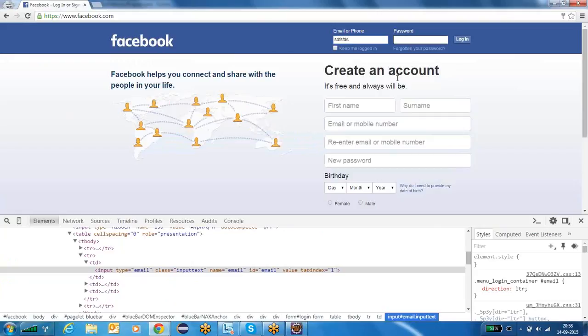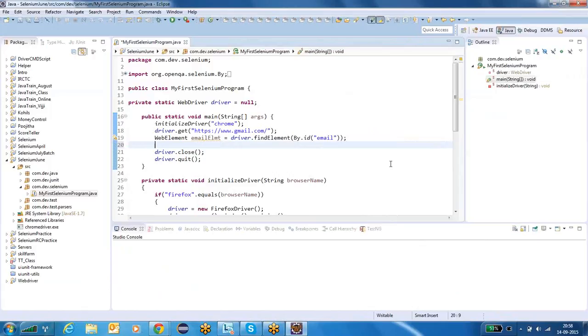So to type something into a text field, the command is sendKeys. Typing means what? You are sending the keys on the keyboard, A, B, C, D, to that particular element, right? That's why they named it sendKeys. Remember it in this way, then you can easily remember it.